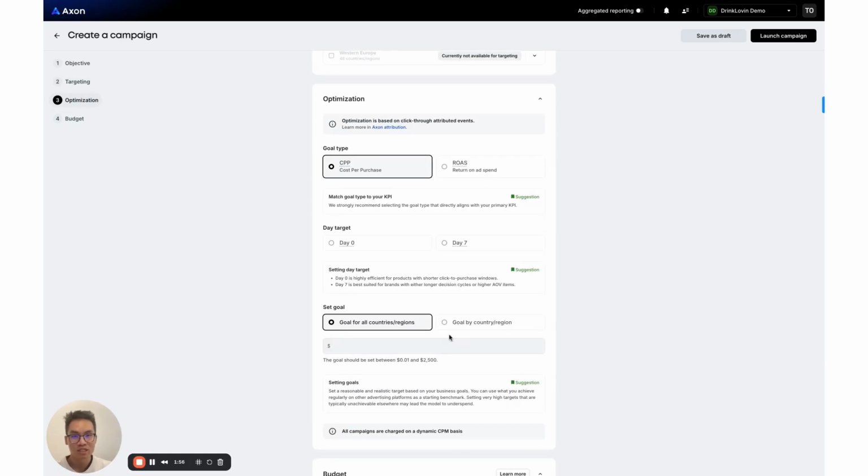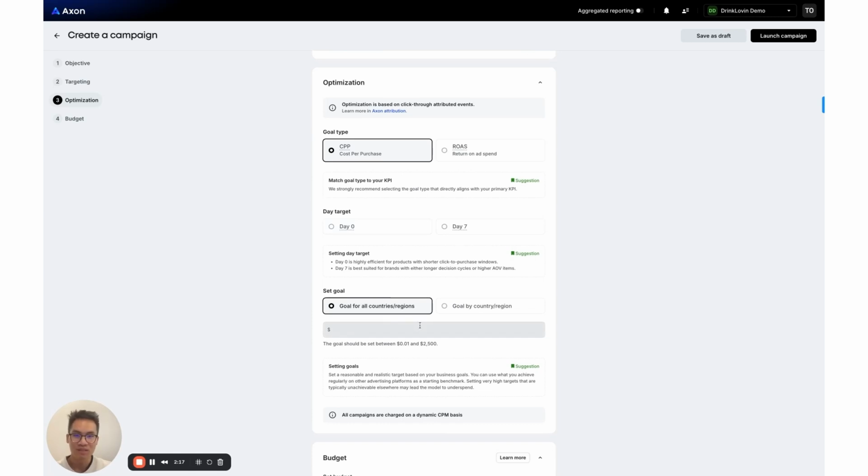Scrolling down, we have the optimization type. There are two optimization types. One is cost per purchase or CPP, and the other is return on ad spend or ROAS, as well as the day target. Day 0 is optimizing towards events that come in within the first 24 hours, whereas day 7 is optimizing towards events that come in during the first 7 days, as well as your set goal. So in this example, we highly suggest picking the goal type and a goal that is realistic and resonates with your business needs. Let's say in this case, I'm optimizing towards a 2x return on ad spend for every dollar.